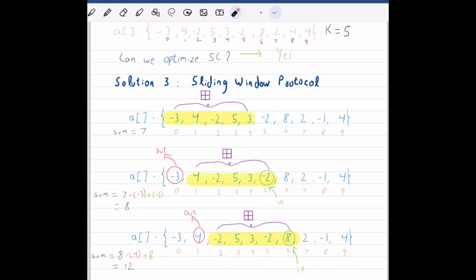Now what we will do over here, in the same array for k is equal to 5, is use the concept of the sliding window protocol. You can see that we are making a window. I've just created an icon of this window. So we will make a window of length equal to k, which is 5. So here is a window of 5. First of all, we will add all these elements. So the sum of all these elements is what? 7.